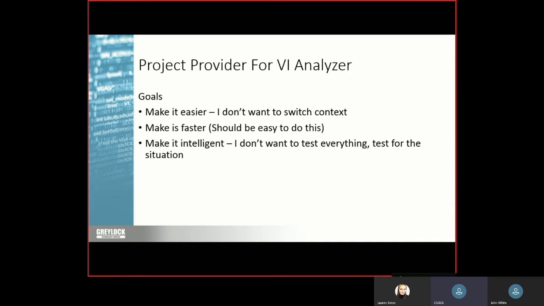But then I wanted to go a little bit further than just having a custom configuration. What I wanted to do is have the use case in LabVIEW be easier. I don't want to go tools, VI Analyzer, next. It's repetitive and boring. I didn't want that to come out of the LabVIEW environment into this weird dialog box that's like 20 years old. I wanted it to be faster, and I wanted it to be intelligent. I don't want to test everything. I want to test for the situation that I'm in at that moment in time.